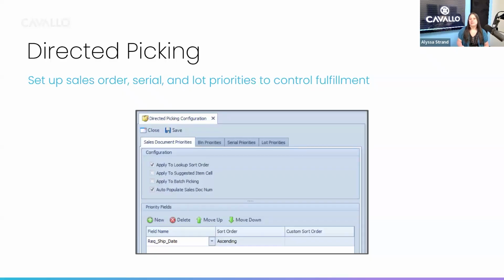There is a new directed picking configuration screen in the Inventory Manager desktop app with tabs for the different kinds of priorities that can be set up. These priority rules just need to be configured once, but they could also be tweaked as needed. Sales order priorities can be based on any sales doc level field, including SalesPad UDFs, and multiple fields could be used if applicable. A typical use case here would be to make sure that orders ship in sequence based on their required ship date, earliest first.